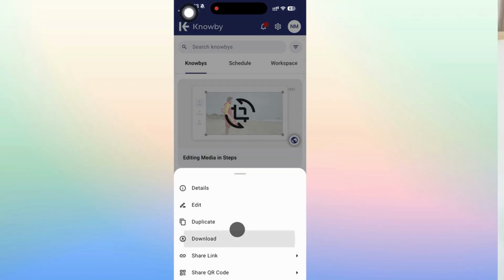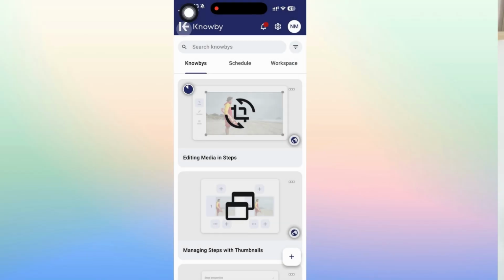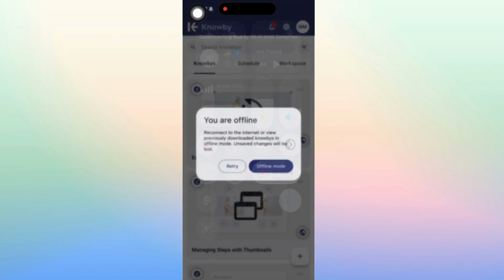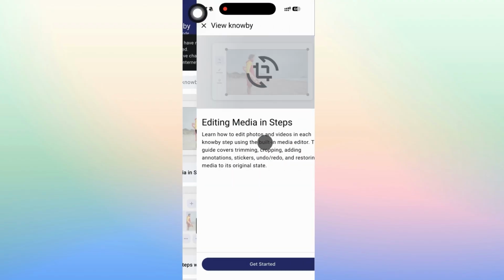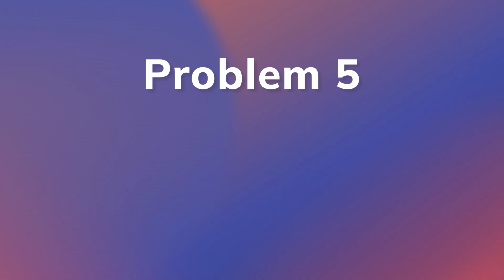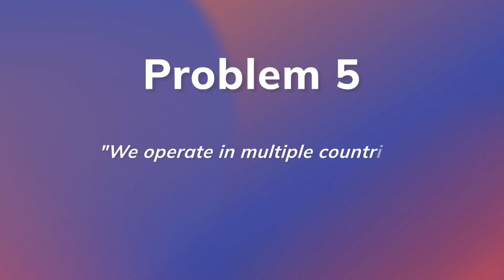Knowby instructions, on the contrary, can be cached for offline access in the Knowby mobile app. You can install it on Android or iOS devices, both smartphone and tablet. So on this problem, Scribe and Guidde can help, but Knowby can. And the last problem we want to discuss today sounds like that.